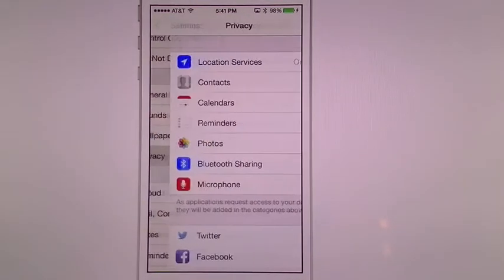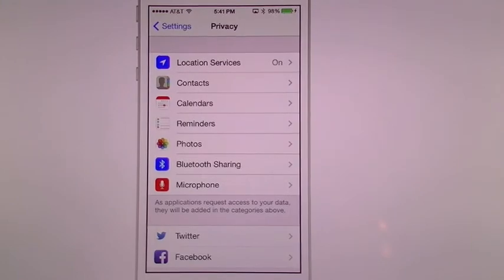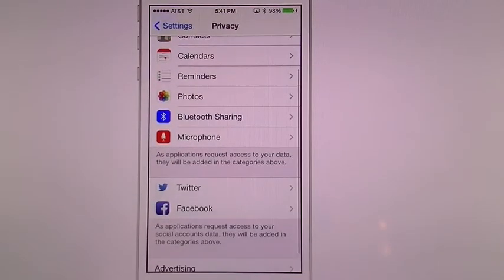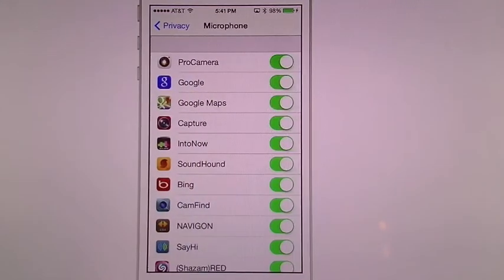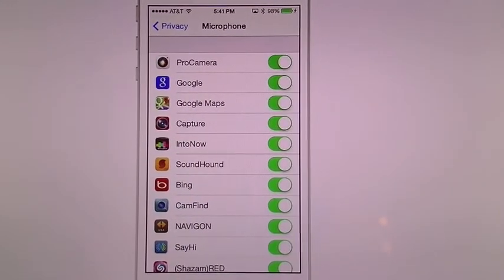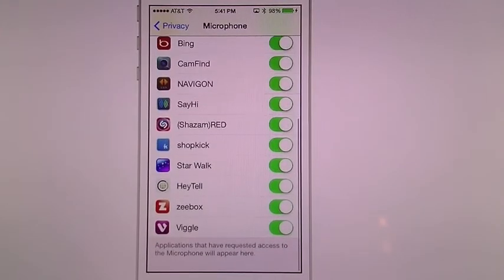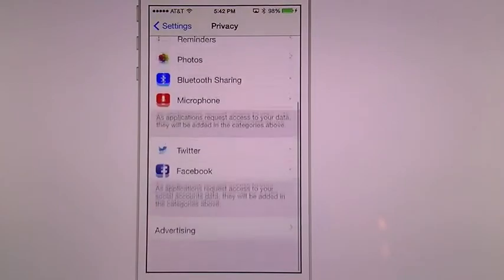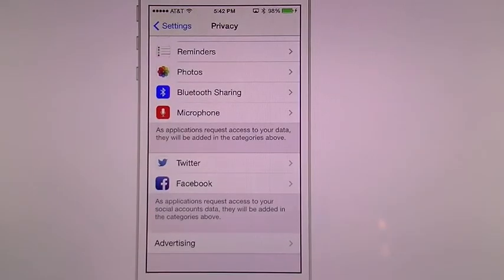Of course, privacy is the same. Your location services, your contacts, your photos. Now you get a new one on the bottom. This is called microphone. Basically, these are all apps that require you to use your voice or to listen to something. And that's what this is. This is the new microphone feature. You can turn these on or off at your choice. And of course, you have your regular social settings on the bottom.